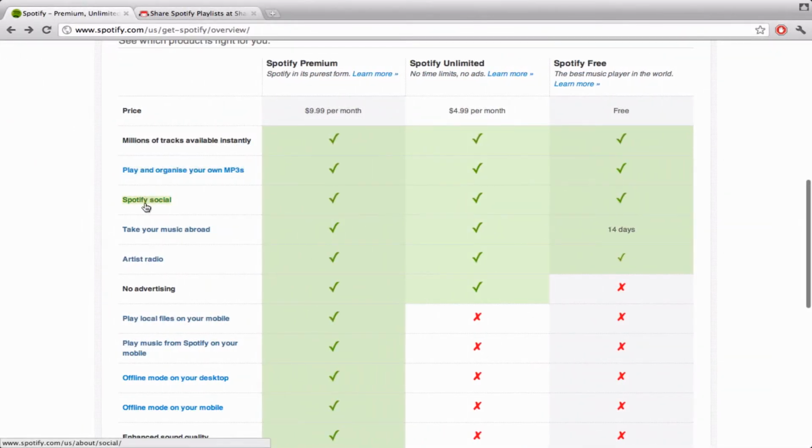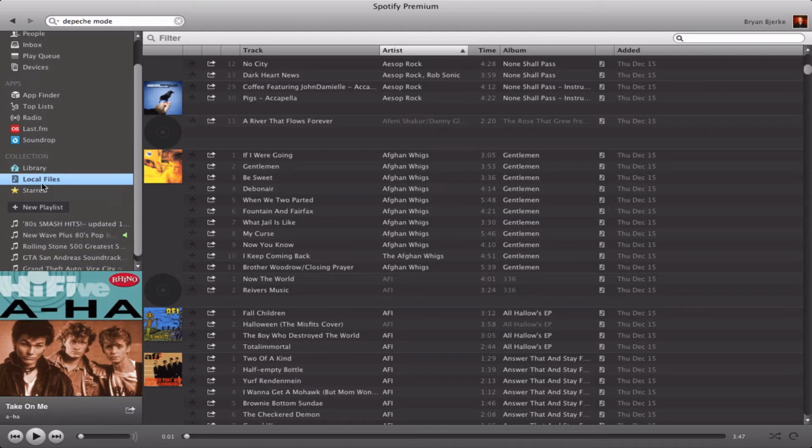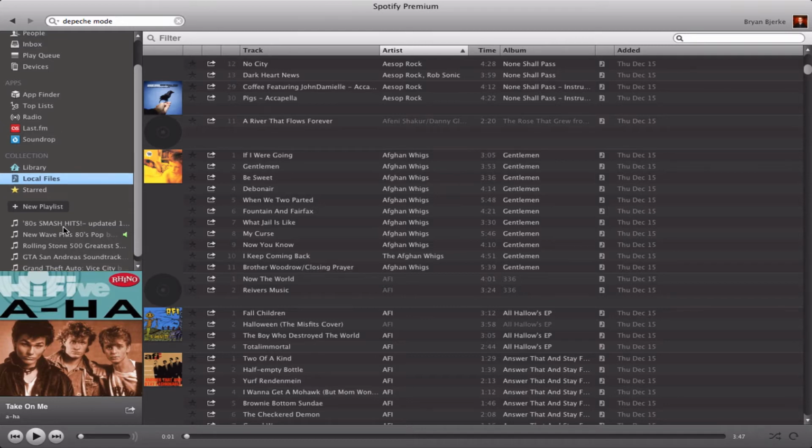Okay, Spotify Social. Basically, you can view your friends from Facebook if you've connected to Facebook. And you can see what your friends are listening to. You can also share playlists, artists, individual songs, stuff like that to your friends. You can also see what they're listening to.